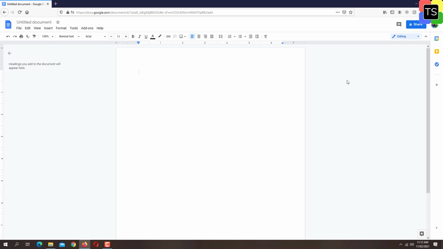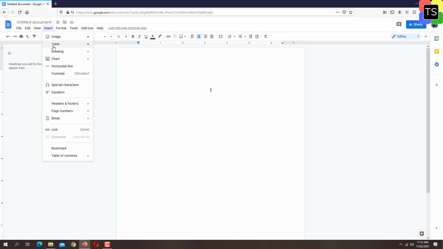Now put the cursor where exactly you want to create a drawing. So I will just put the cursor at the middle. Now from the top options, click on Insert and then go to Drawing. Now click on New.